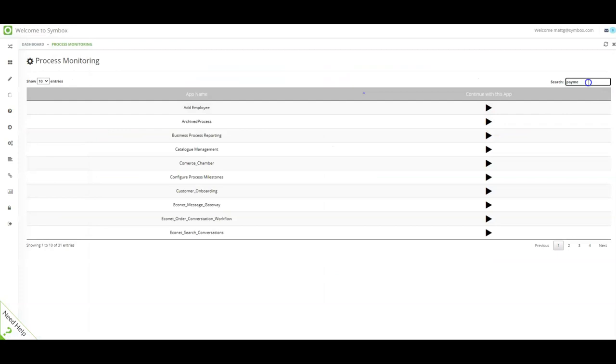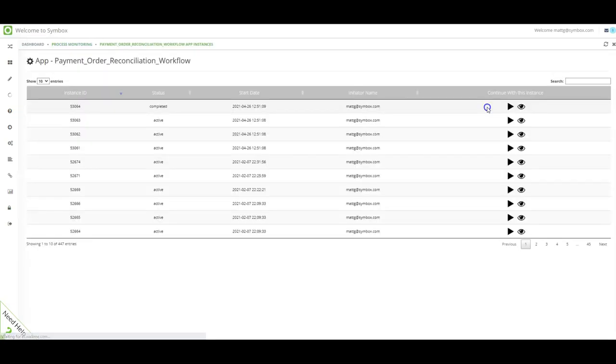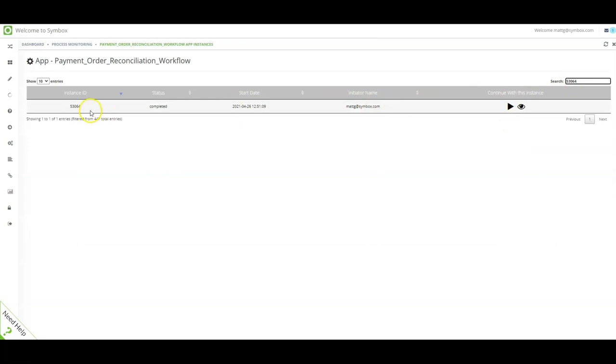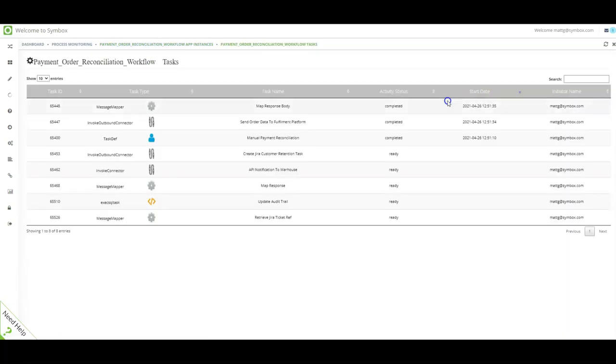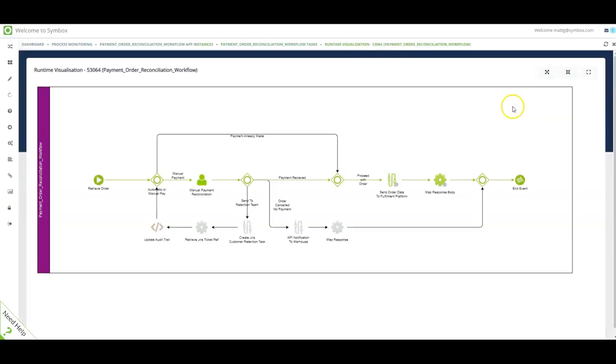And if we jump back into the Symbox platform, we could show this completion from an end user point of view on the search screen I showed you previously, or from an operational point of view. So this is our process monitoring, which is available for operational users, and they've got access to jump into any instance of any process within the solution. So here I'm jumping into the workflow I've just completed. You can see the status and the start date, etc. And we can also see that same instance from a visual point of view. So we can jump in, see the workflow, hover over to see more details of each activity.